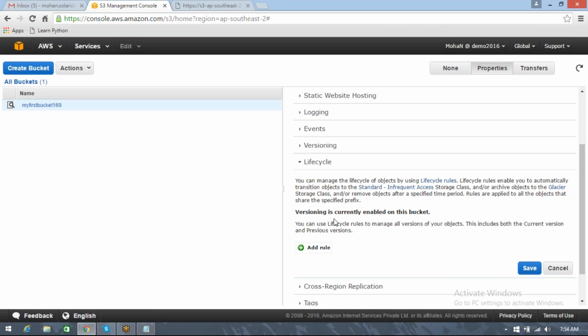Versioning is currently enabled here, but it is not compulsory whether versioning is enabled or not. You can still manage your objects. This includes both the current version and previous versions. But there is a little change about changing storage class when versioning is enabled and when it is not enabled. So for now, just have an idea about what lifecycle is. I will practically show you how it is done.